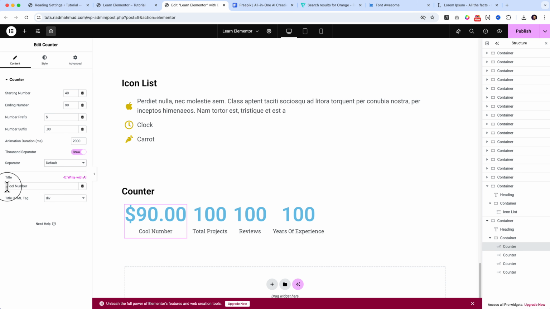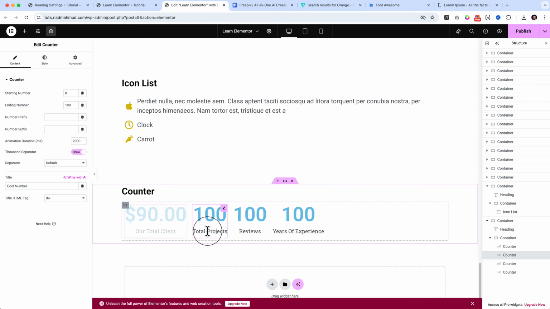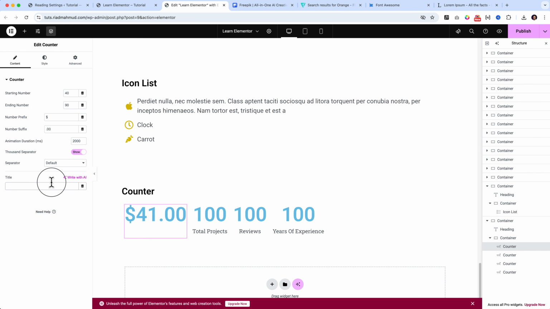And the title is Cool Number. That means this is the title. If you want, you can change it to any kind of text, like we did here already. By clicking here, you can change it, and by clicking here, you can also change it. So let's type here total amount. And now the interesting thing is under the styles tab.